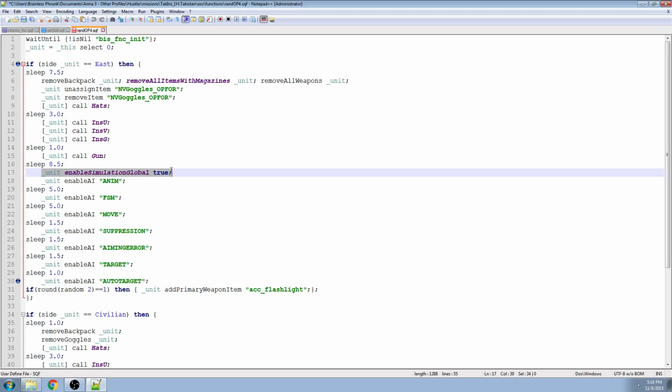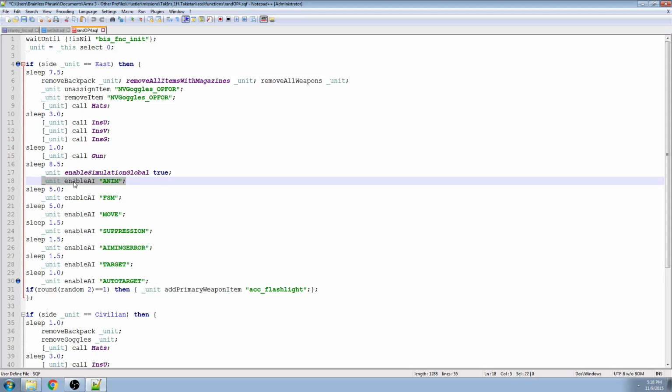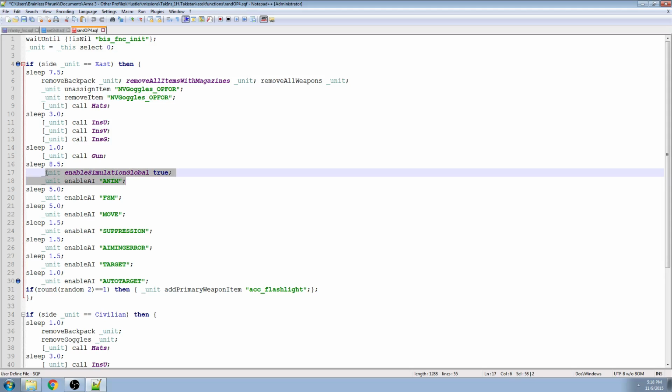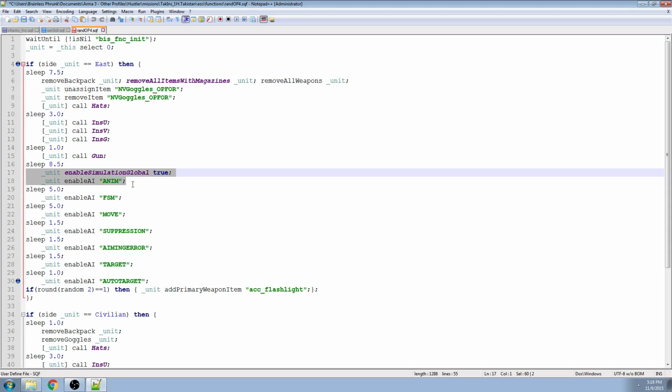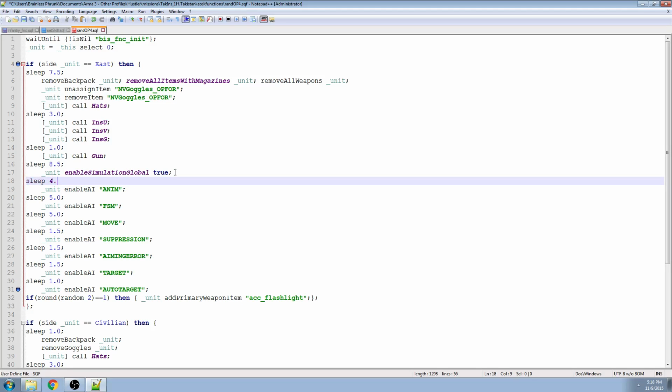So, first thing we do is we enable the simulation. I haven't tried changing the order actually of this. It would be interesting to try it out at the end, but anyway. The enable simulation global true and enable AI and anim seem to affect the performance the most when I start activating the AI for the units. So maybe you want to put a sleep in between, like right here. Maybe right there. That would probably improve performance actually with my thing.